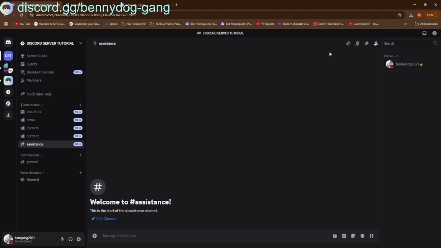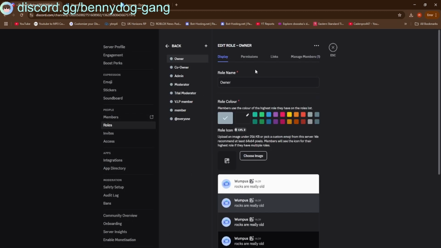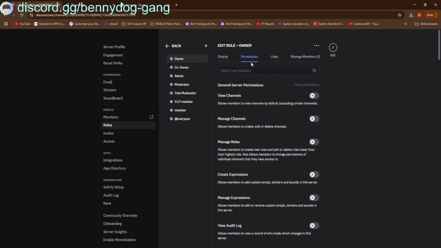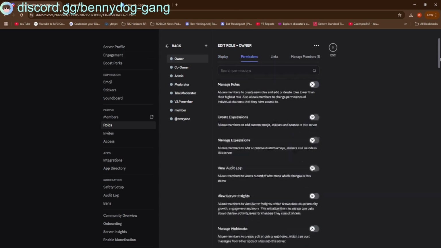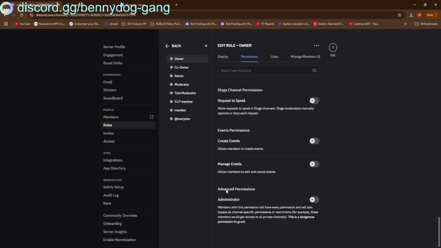But to make it more functional and organized, you go back onto there and go to the permissions tab. Because this is the owner role, you can scroll down to the bottom and it says advanced permissions. Enable administrator, because that gives you access to the whole server, which means you're able to pretty much manage it all. Now we're going to give the same perms to the co-owner and the admin role. So that's how you do that.